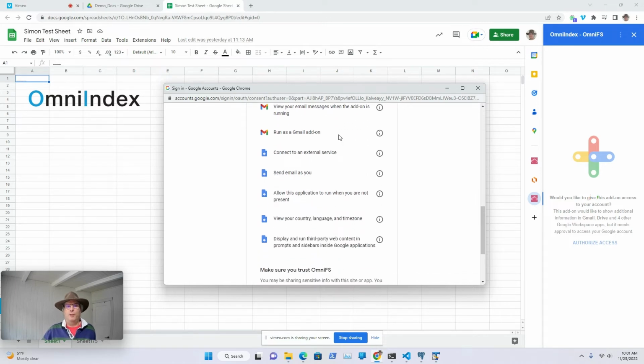We can run as a Google Gmail add-on, and we connect to external services. These services are the OmniIndex platform, either your own version of it that you can download from the Google Cloud Marketplace or our SaaS offering. Send an email, as I said, when you share a document. Allow this application to run when you're not present. We can index a folder, the OmniIndex temp folder, directly to the blockchain when Google Apps is not open. You have to put things in OmniIndex temp to be able to do that.